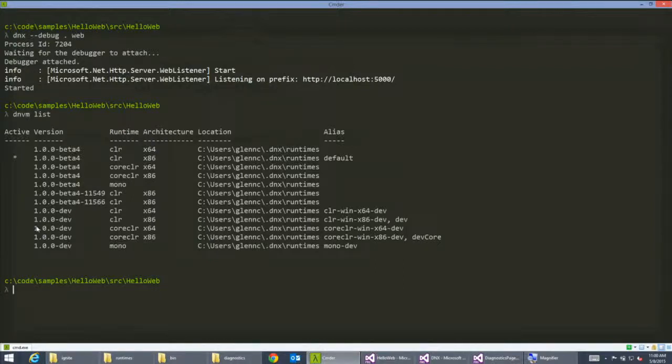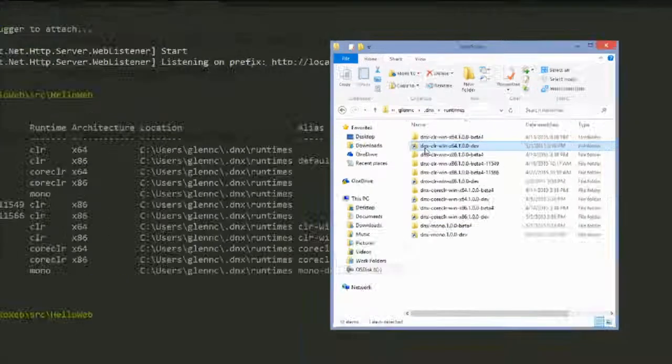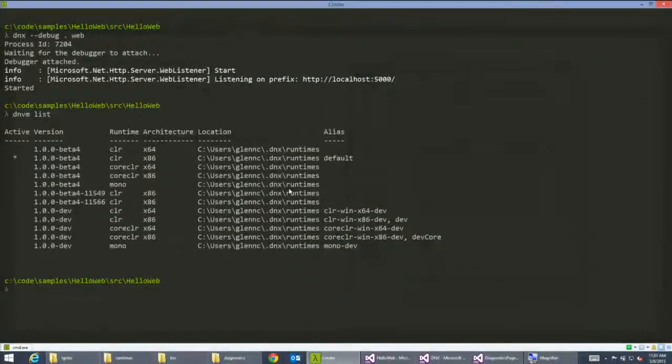And what that does is over here in my runtimes folder, see these ones that have little shortcut icons on their folders? These are symlinks. These are folders in my runtime that actually point to where the source code of DNX is. So if I go dnvm use one of those dev ones, as far as everything is concerned, I'm just running a runtime that's in my runtimes folder. But really, it's the one that I built on my local machine.